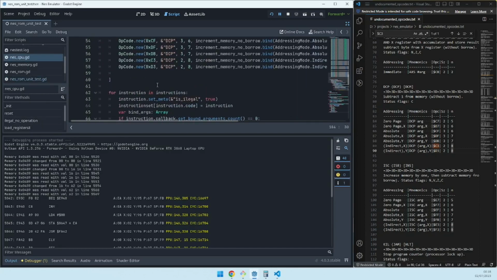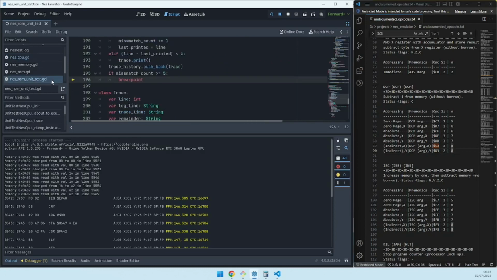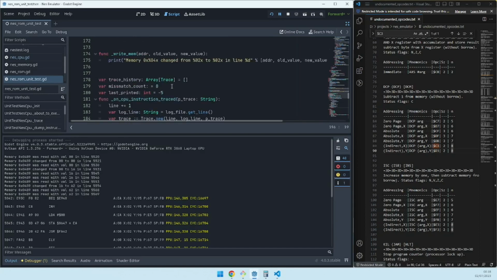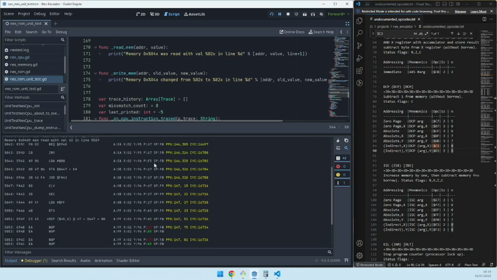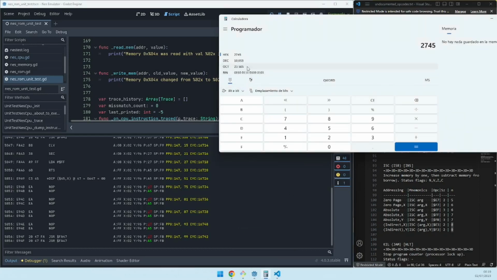Let's remove these. Printing. Deleted. Yes, comment this, comment this. So this one expected to change A5 to 27. So A5 was expected to change to 27.